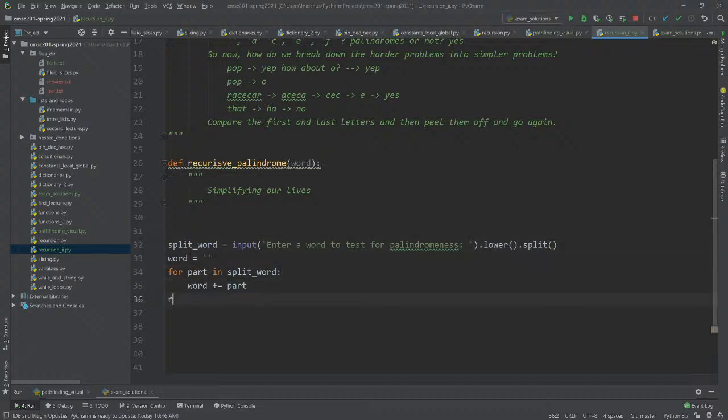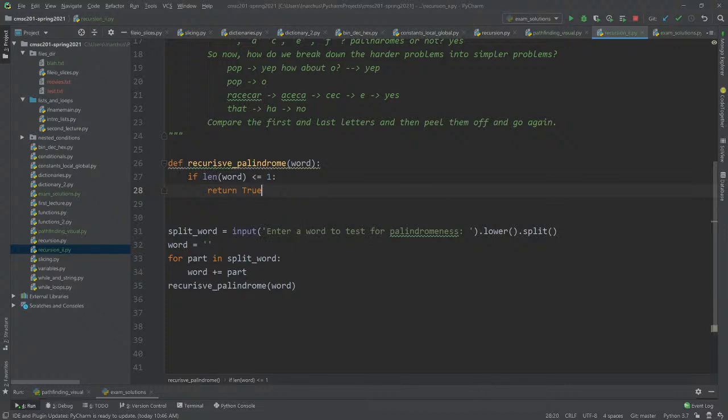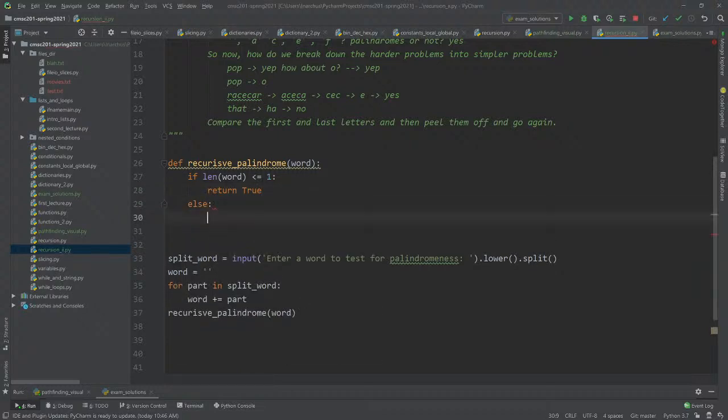And then what we'll do is we will call recursive palindrome on the new word, and that's good. So basically what we're going to do is test if the length of the word is less than or equal to 1, we return true, right? Because any word of length 1 or length 0 is a palindrome. Else, let's check first. If the word at the first index is equal to the word at the last index, which is, what is the last index? Length of word minus 1, right?